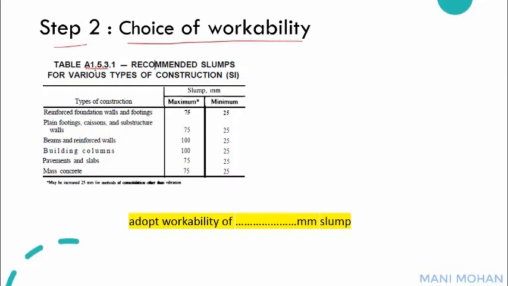A1.5.3.1, which is there in page number 21 of ACI code 211. Here, suggested range of workability is available in terms of slump given in millimeter. The slump value has to be increased by 25 mm if compaction is done by hand or rodding, etc. For our example, let us adopt workability of 75 to 100 mm.